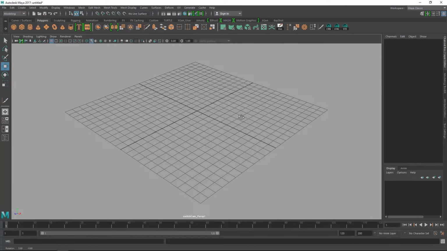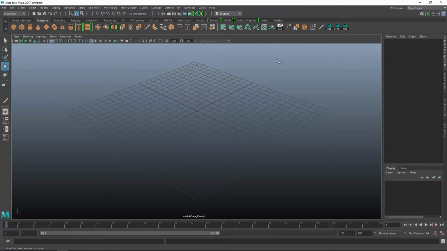One of the things I like to change right off the bat when I open a new Maya is change the background. I actually prefer this gradient, and the hotkey for doing that is Alt B.